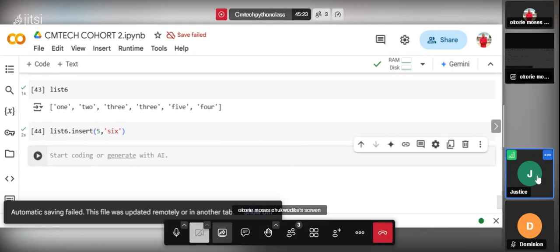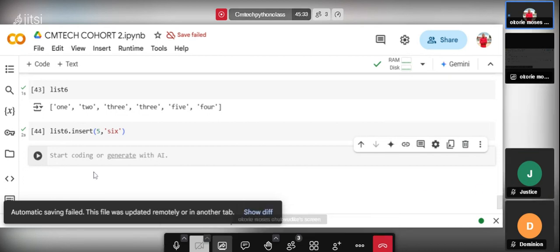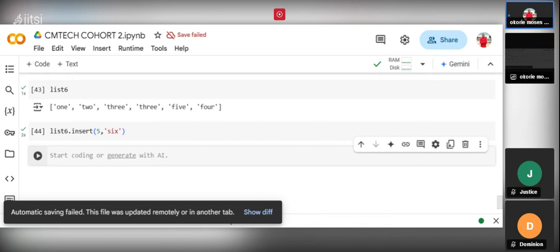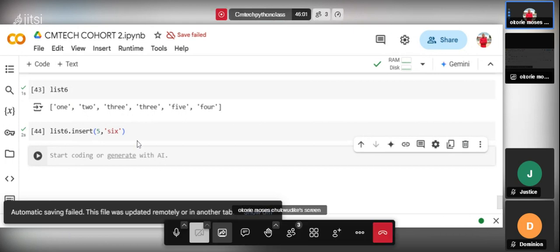So, can you mute your mic? Can you mute your mic, Justice? Please, when you are coming to this class, make sure you are not in a place where the noise will be distracting us, because I see the place you are is crowded and it's affecting our recorded video. Please, next time, do not come online from a crowded place, okay?